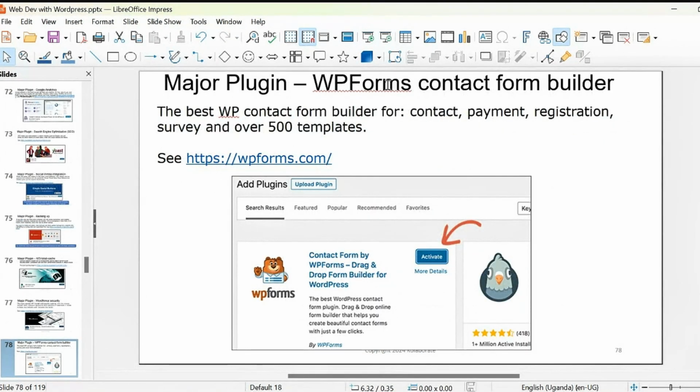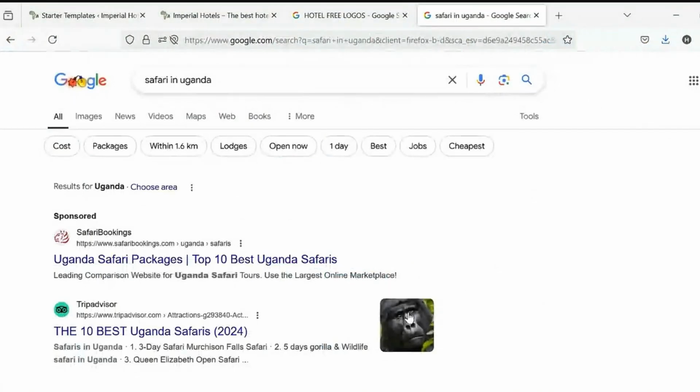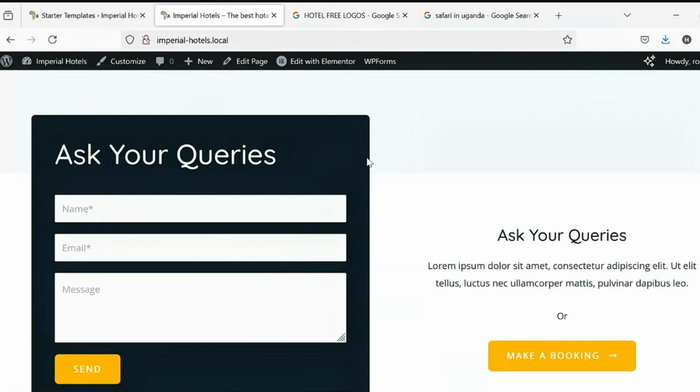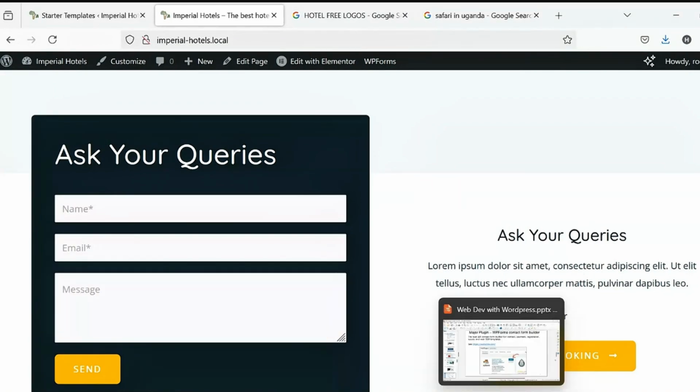Okay, and in case you need to add forms, a registration form, what kind of form do you want to add to your website? For example, my website has that inquiries form. This website has this inquiries form. How do you add this? It is a plugin called WP Forms.